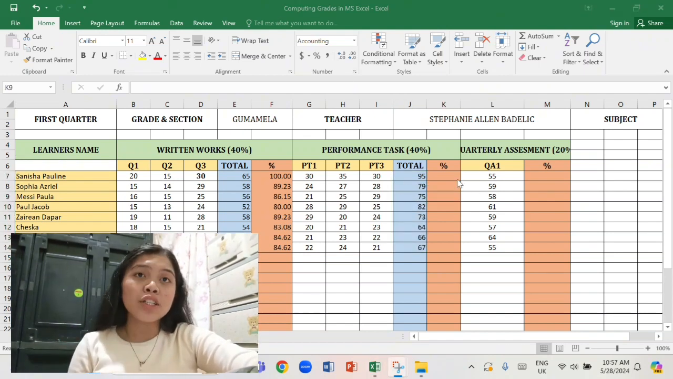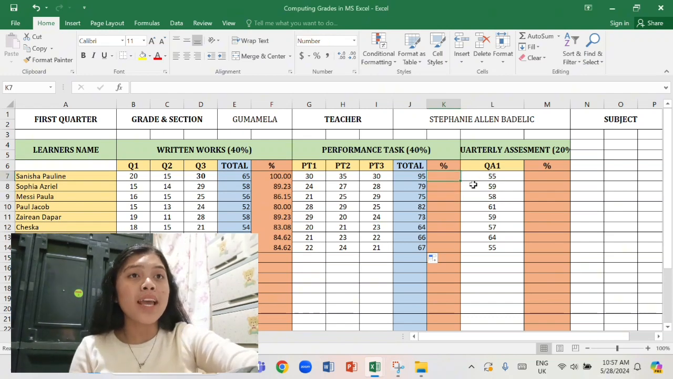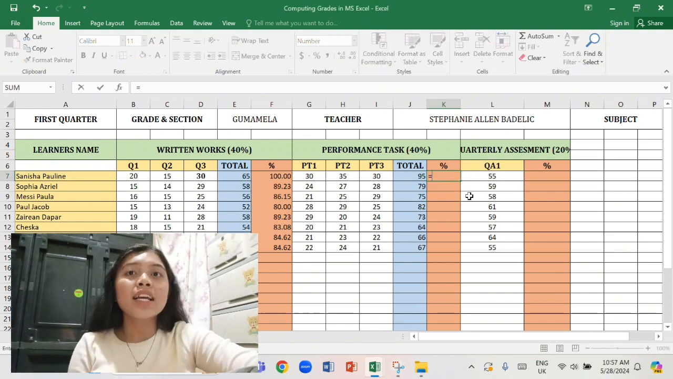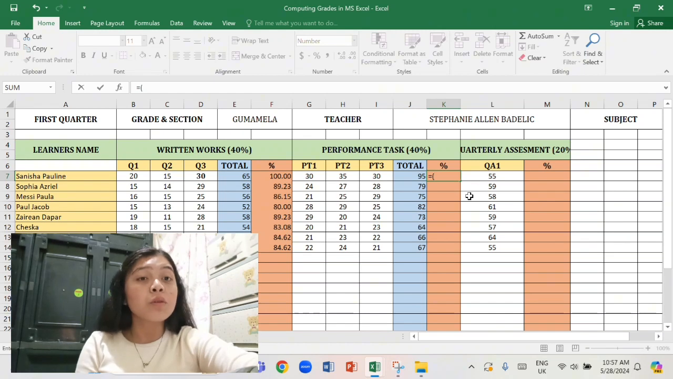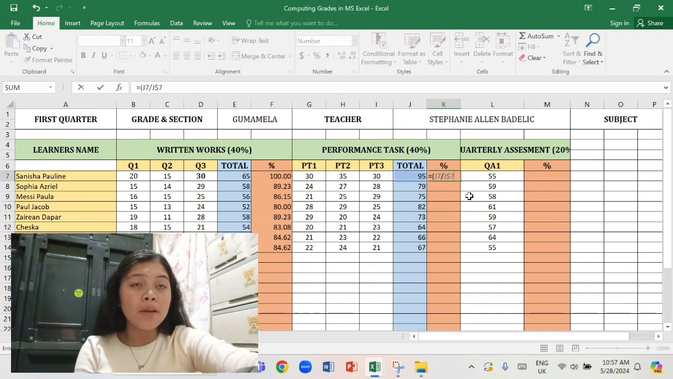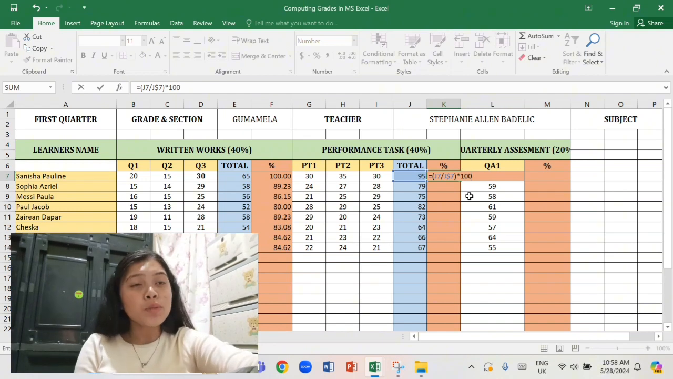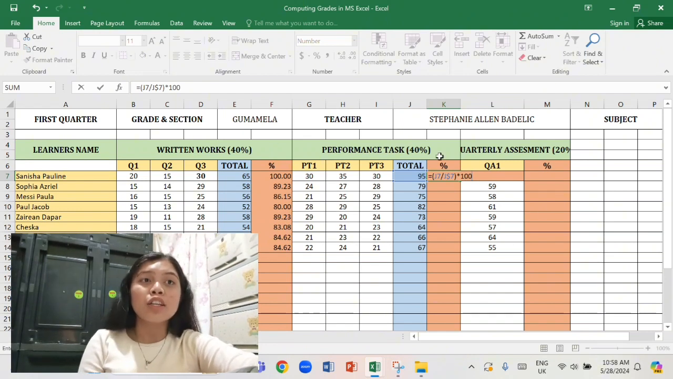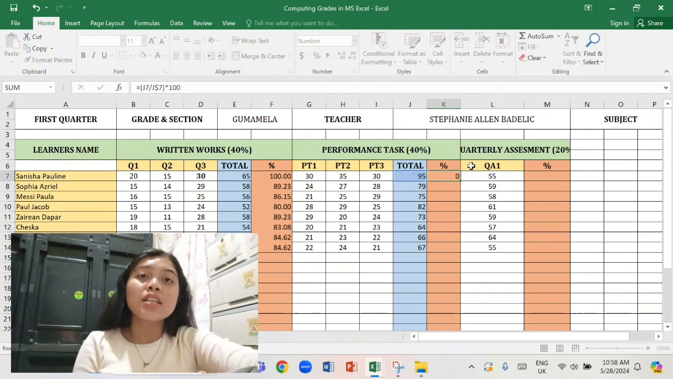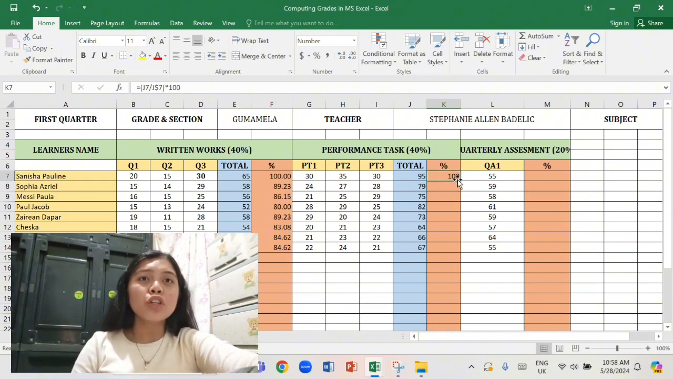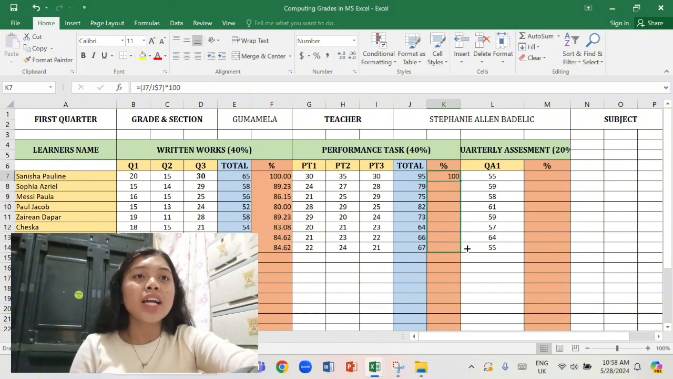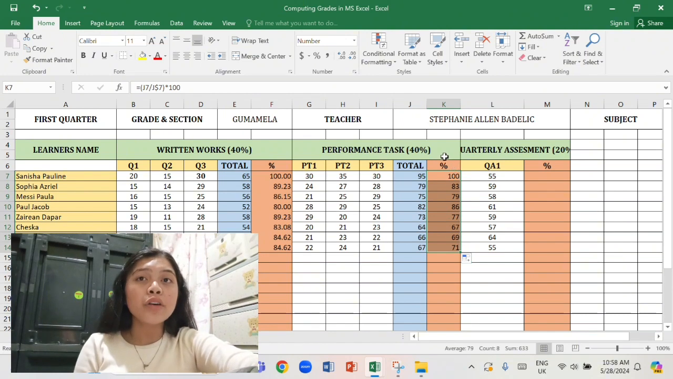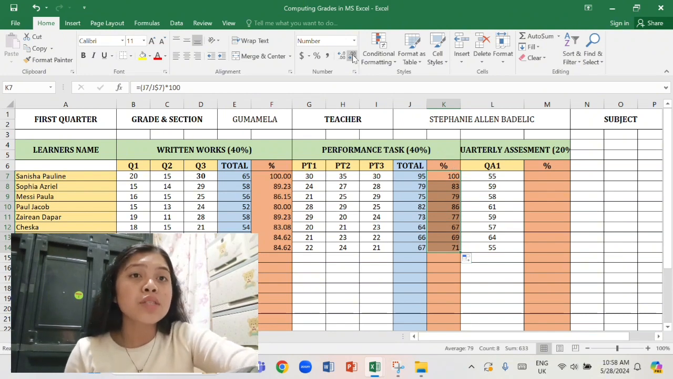For the percentage, same as what we did in the written works, click the cell, then type equal sign, open parenthesis, J7 divided by J, dollar sign, 7, then close parenthesis and times 100. Now this is the percentage. You're going to click the cell, then drag it down to the last, and now you can see the other students' percentages.